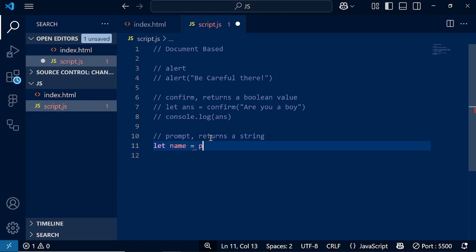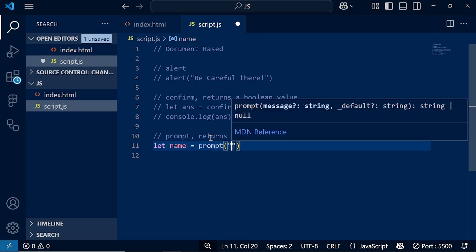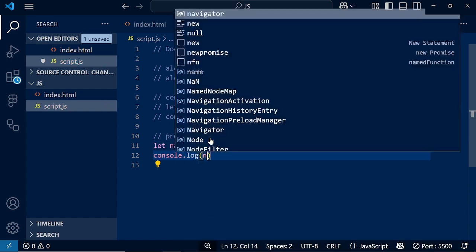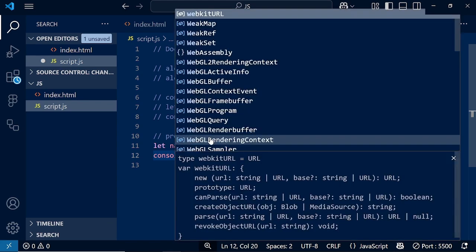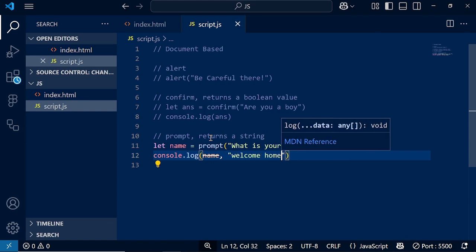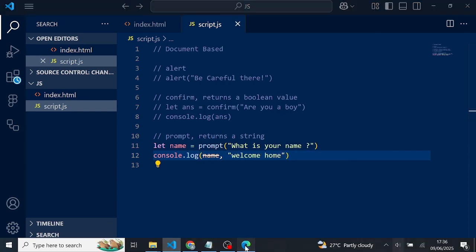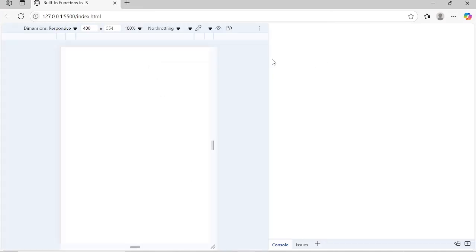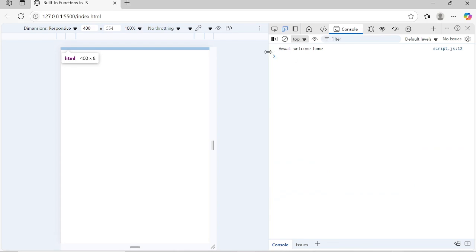Okay, so if I also store it in a variable so I can see this, I can say let name equals prompt. So I'll say prompt, what is your name? Then I'll console.log name, then comma, in double quotes, I'll say welcome home. Okay, now let's check this out. What is your name? So I can say owl here, enter OK. Now if I check my console, inspect console, I can see owl welcome home. So that's more of like prompt.